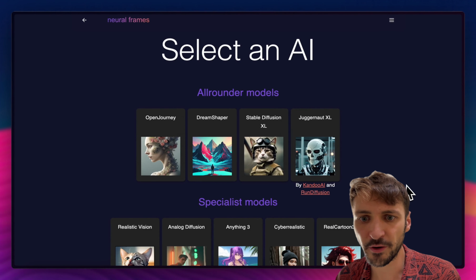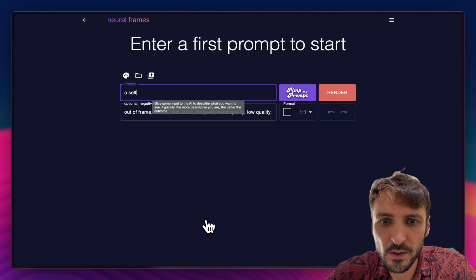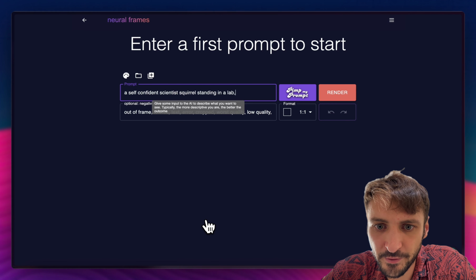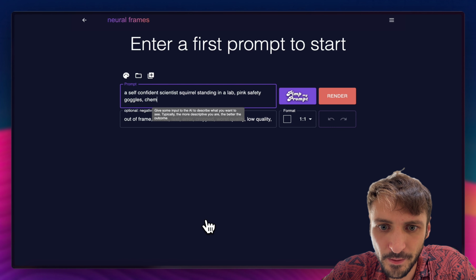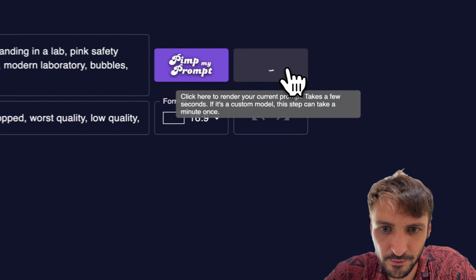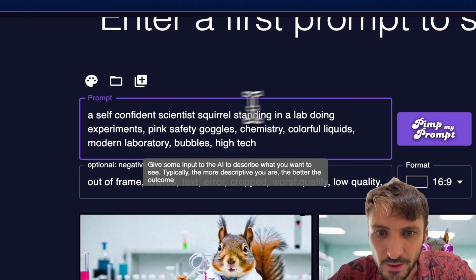And we are here in the model selection. Let's choose Juggernaut XL, create new. Let's say self-confident squirrel, scientist squirrel standing in a lab, pink safety goggles, chemistry, colorful liquids, modern laboratory, bubbles, high-tech, and 16:9 of course. That's great already. Let's do experiments.